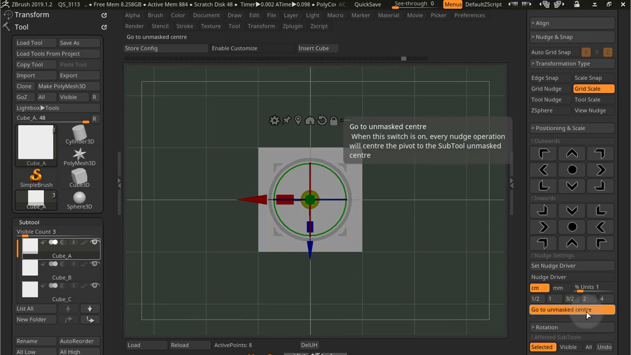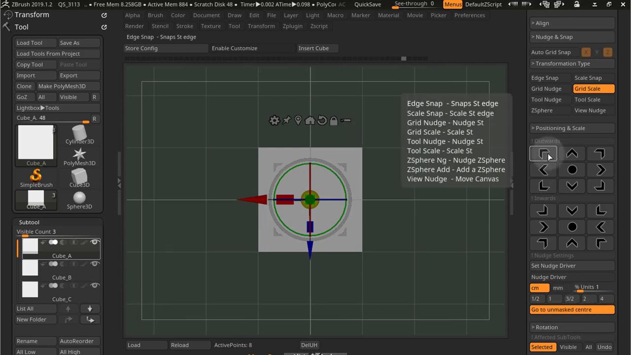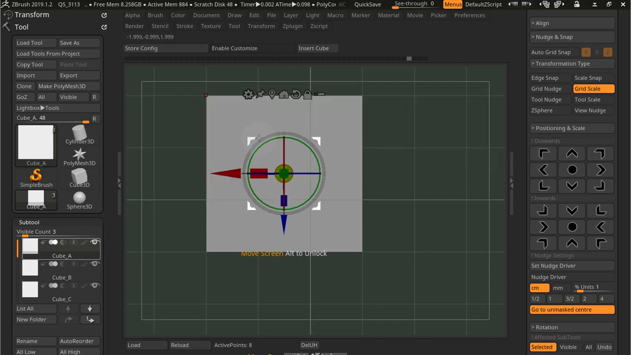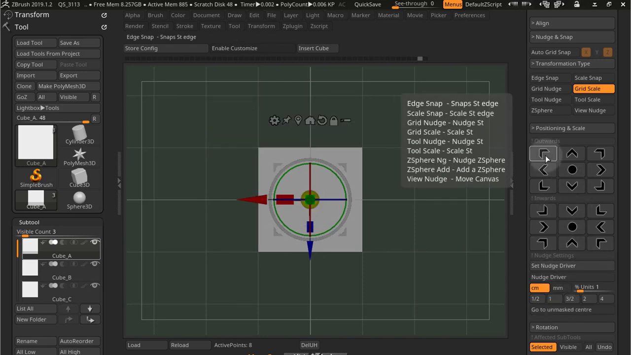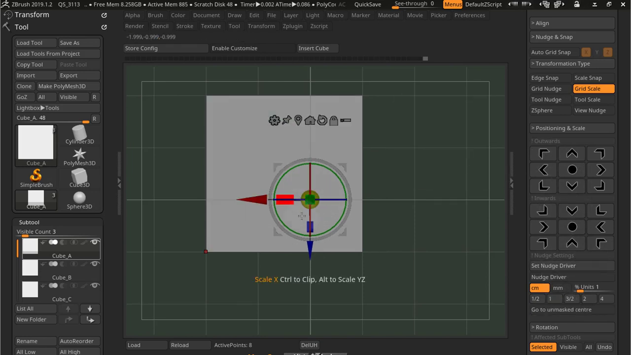Go to unmask mask center. When this button is pressed, every time you do an operation, for example, scaling up here to that size, your pivot goes to the center of your subtool. If this is not pressed, and I do a scale operation, your pivot stays in exactly the same place as before.